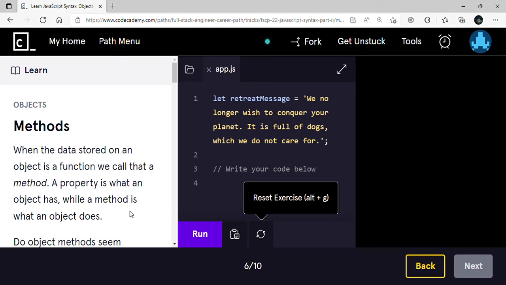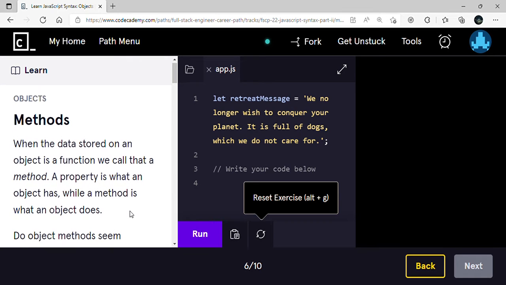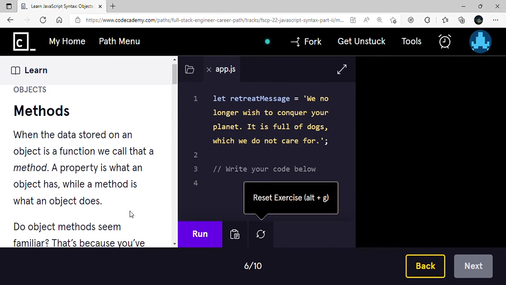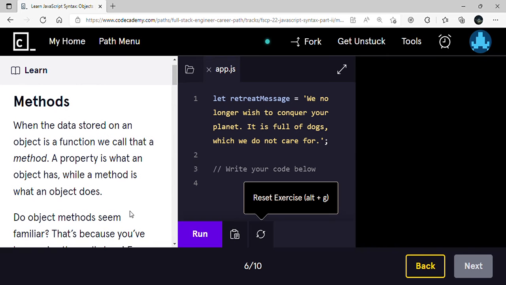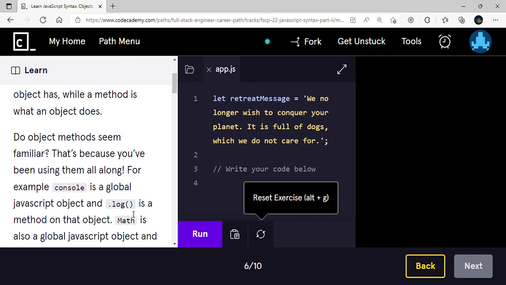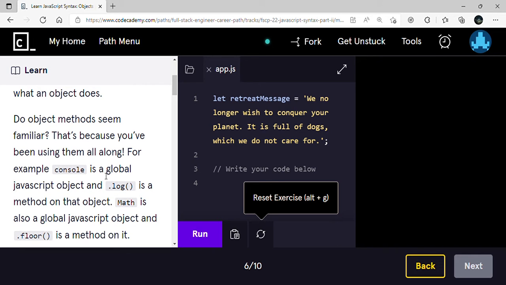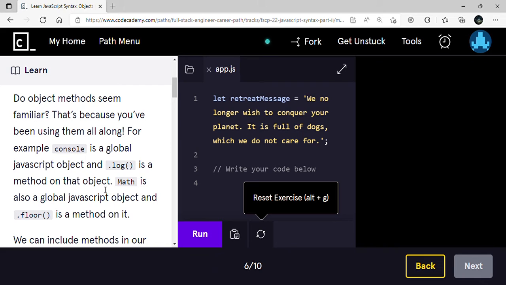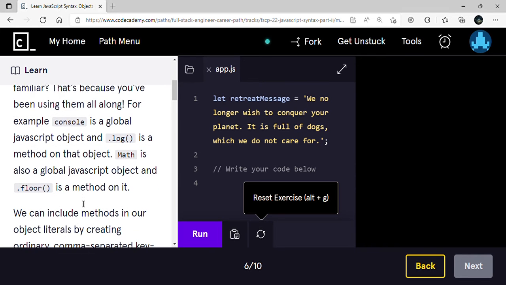Alright, objects, methods. When the data stored on an object is a function, we call that a method. A property is what an object has, while a method is what an object does. Do object methods seem familiar? That's because you've been using them all along. For example, console is a global JavaScript object, and .log is a method on that object. Math is also a global JavaScript object, and .floor is a method on it.